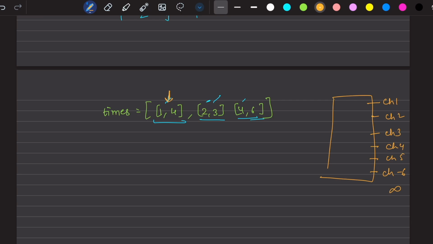When this one comes, we will have arrival time 1 and departure time 4. We will check which chair is free. Currently the first chair is free, so we will assign him chair 0. Basically this is the first chair, but chairs are numbered from 0 only. So this is 0, 1, 2, 3, 4, 5.